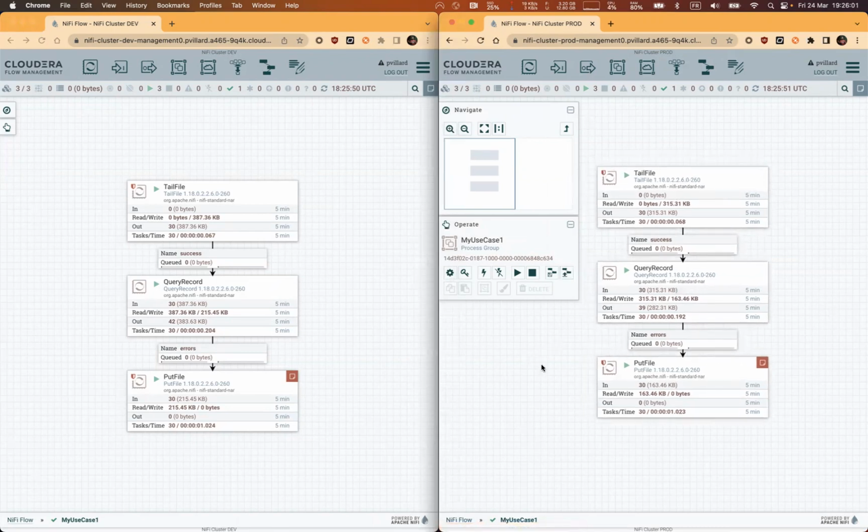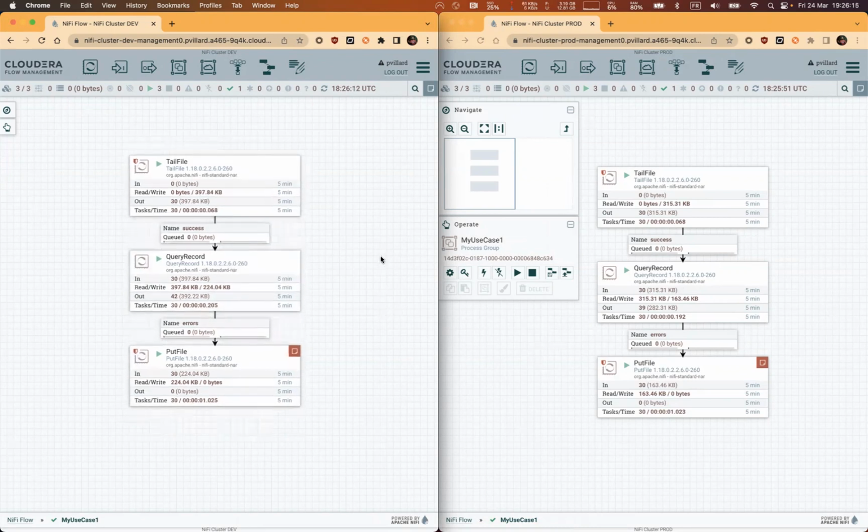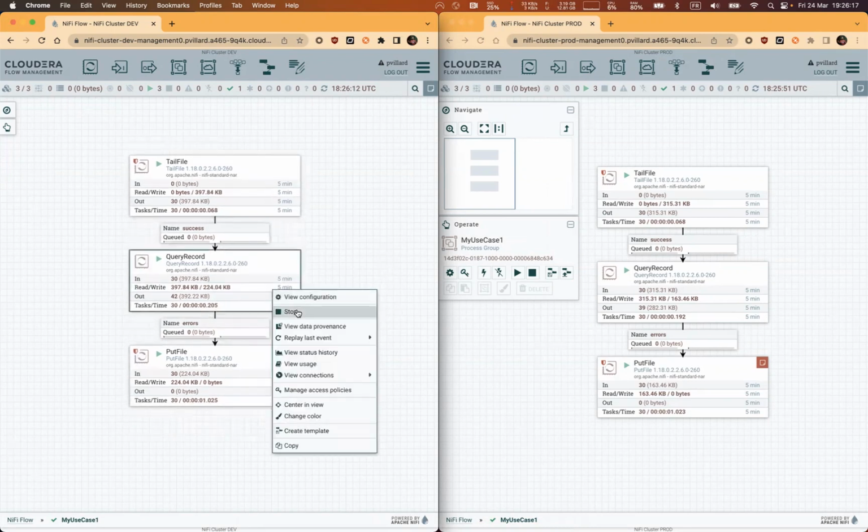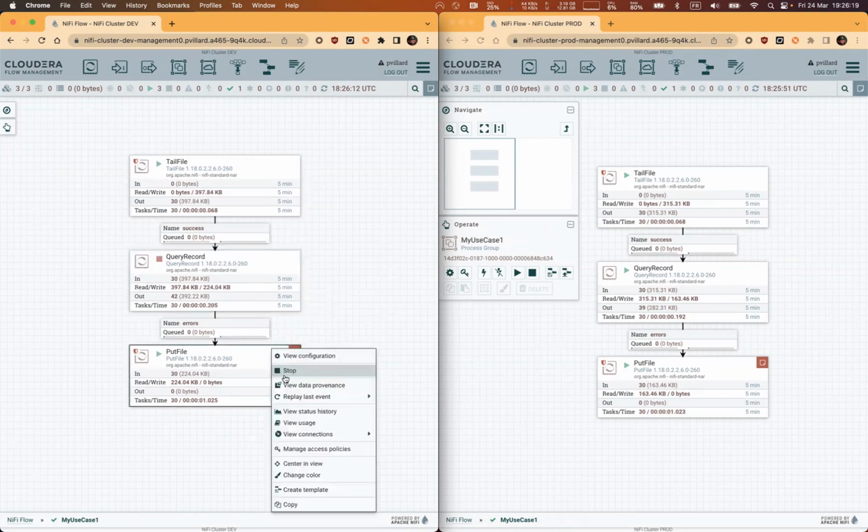Okay, so that's great. But you could say, yeah, but you didn't really change a lot of things in your flow. Let's look into a use case where I'm adding new parameters and things like that. So that's a very good point. So let's stop this.